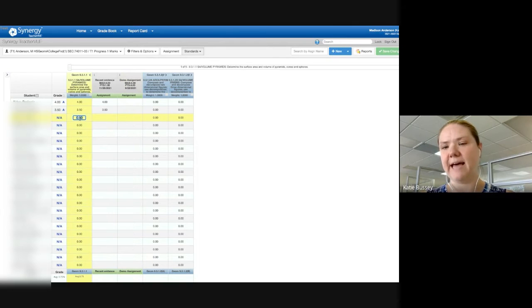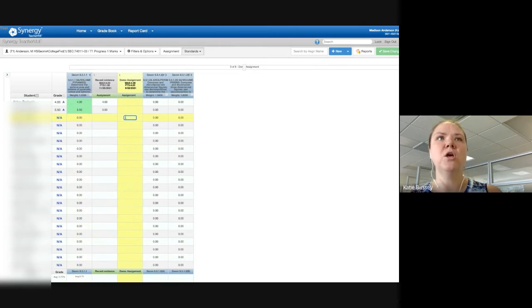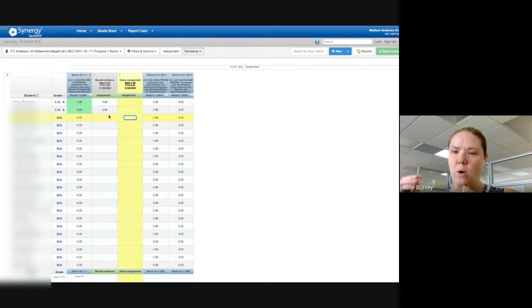You can click in that benchmark and actually type in the score at that spot. So you have that ability. So one spot to enter scores is right within this screen. And this works well if you have one assignment or one piece of evidence that's attached to one benchmark, if it's just a one-to-one, typing in your scores and then moving on.